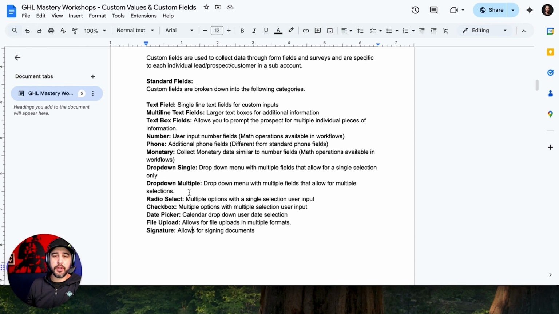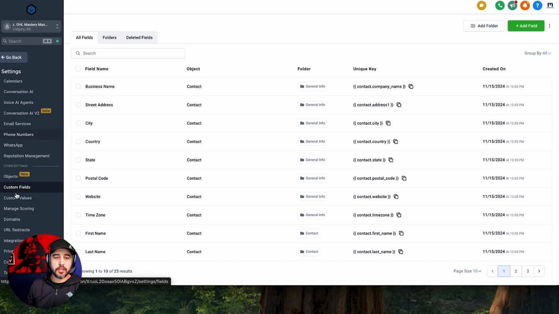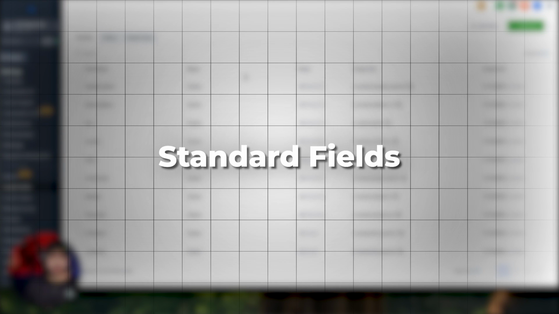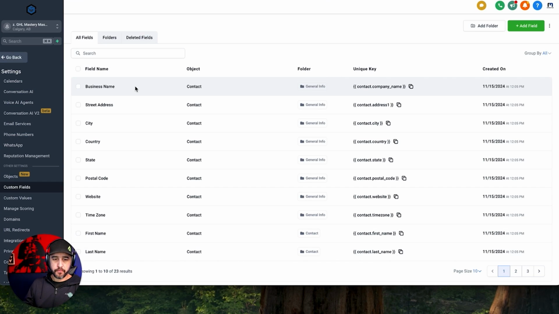So now when you go into your settings in your sub account and you go to custom fields, you're going to see a whole bunch of custom fields that already exist. And these are what we refer to as standard fields inside the software. So things like first name, last name, email, phone number, street address, city, all of those things all exist.